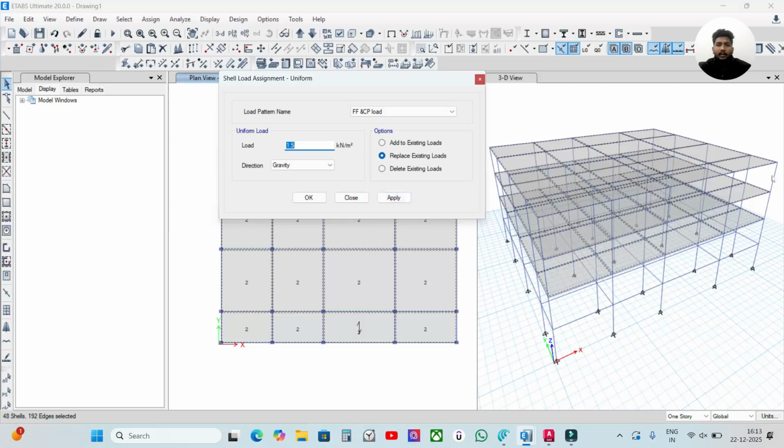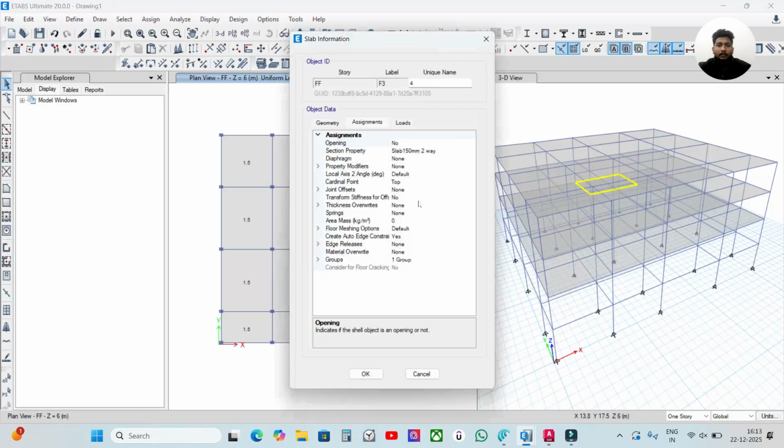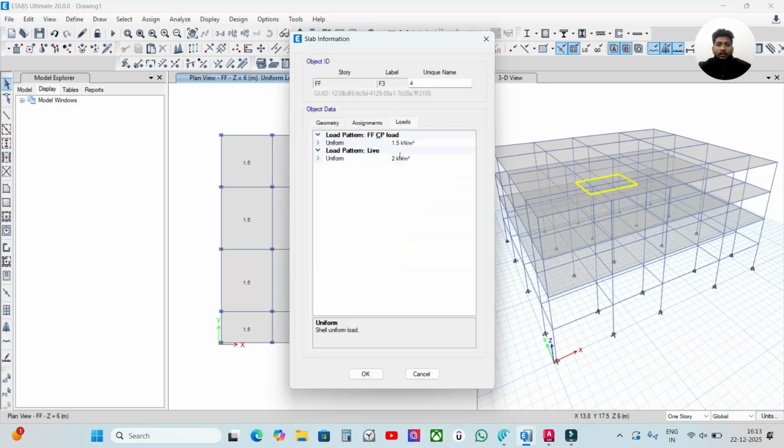Just click on apply, and you can see that all stories have been selected. Click on apply and click on OK, and you can see that by right clicking on this slab area and going to load, the 1.5 kN per meter square floor finish and ceiling plaster load has been applied, and the live load, that is 2 kN per meter square, has also been applied here.